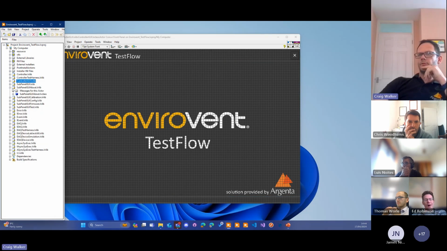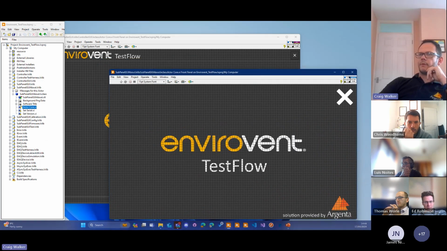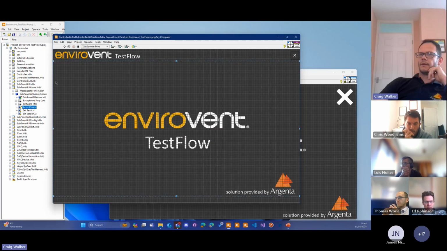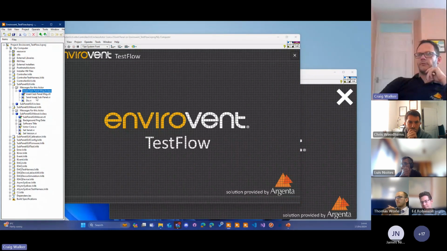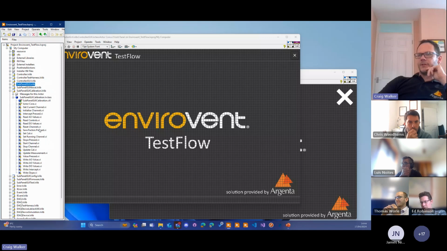Then the sub panels, like the about screen, inherit from the sub panel GUI, and then they're just injected into this sub panel at runtime by sending this message to them from the controller. So yeah.